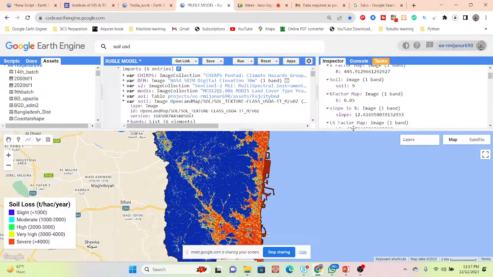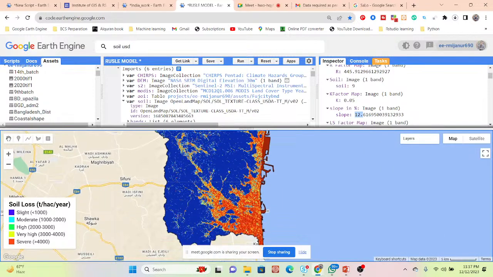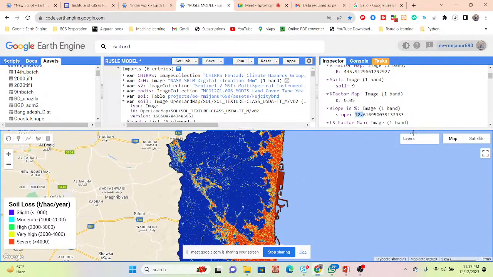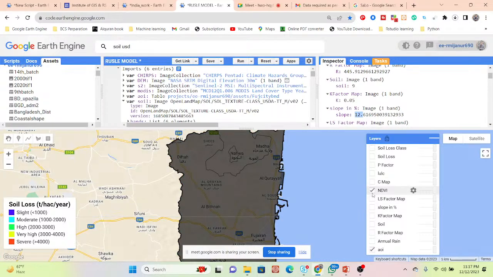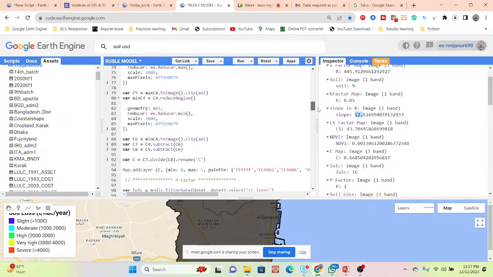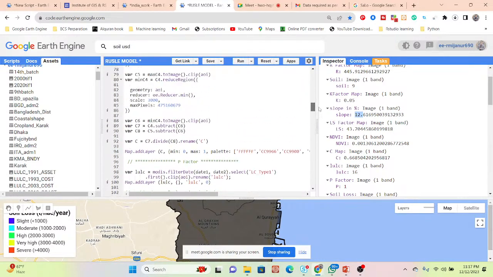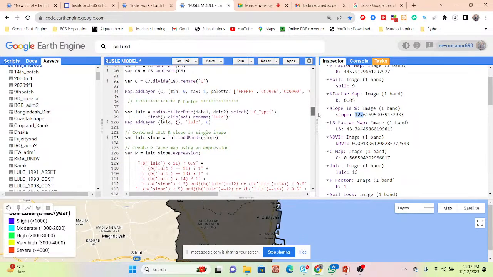And this unit is the percentage. So in this time, 12% we can get for the coordinate, slope as well as NDVI. We need to calculate NDVI also. Mainly in this time we are using this NDVI for that equation, for the C factor.